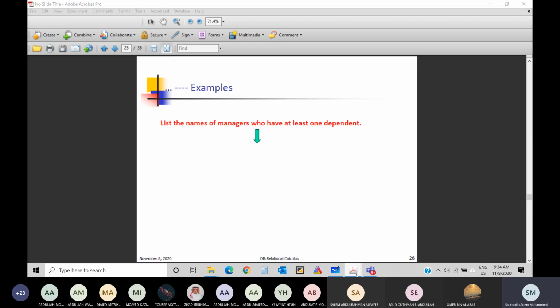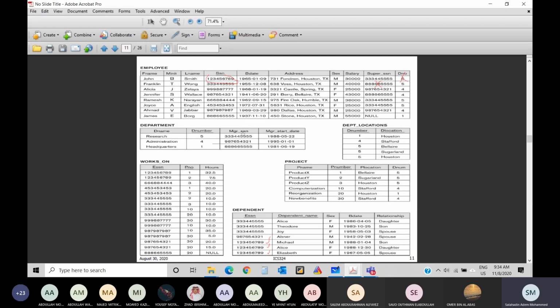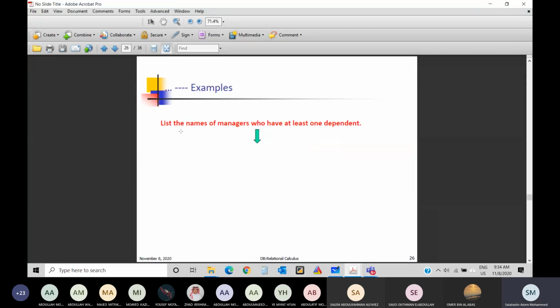Let me show you the table. I have 3 managers. This is a manager, this is a manager, and this is a manager. So these are the 3 managers. Now, anyone who has a dependent out of these 3 will be printed. List the names of managers who have at least one dependent. If you are in this table, you have a dependent. So how would you write it, Shabab? Do it in SQL first. This is a typical question, and then you can convert it into tuple relational calculus very easily.